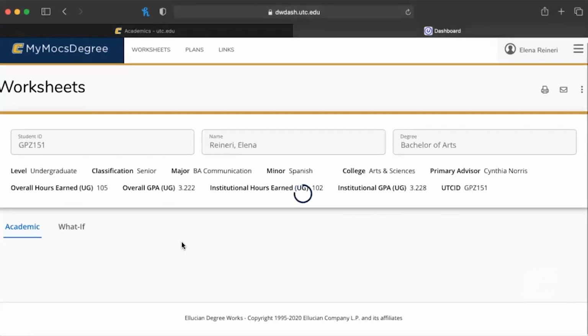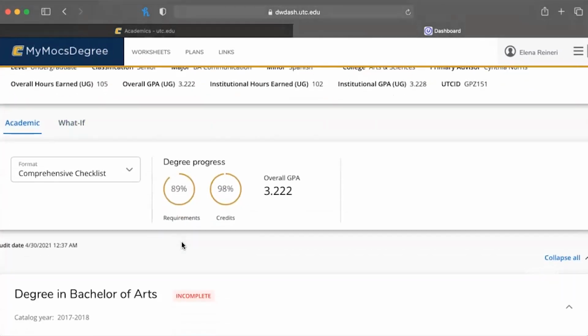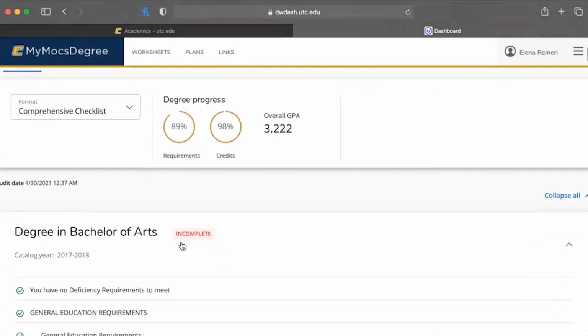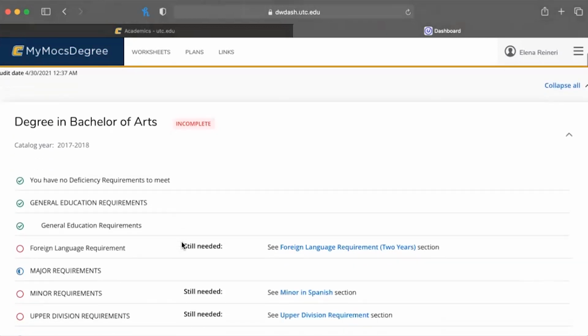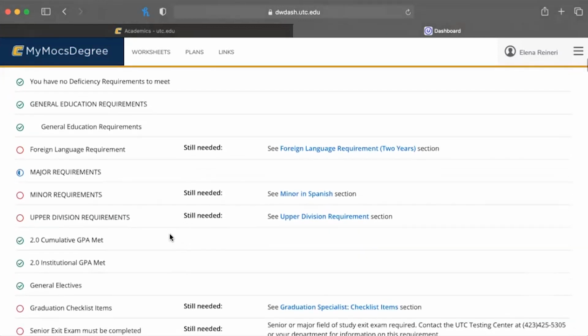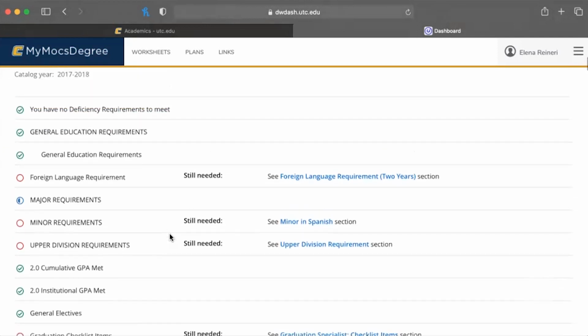This is a personal look of what MyMocs degree looks like. There's a bunch of color coding and it makes it a little confusing, but I promise it's really easy once you start looking over it. Anything in red is an outstanding course or section, meaning that I still need to complete that. The blue means that the class or section is in progress and I'm currently taking it or I've registered for it for the following semester. And the green means that I've already completed this.